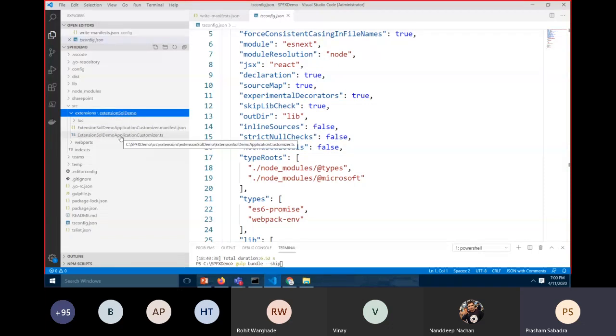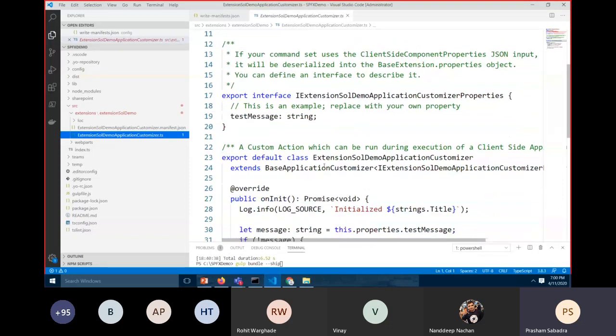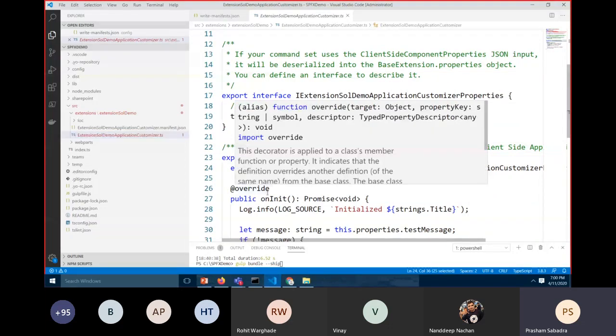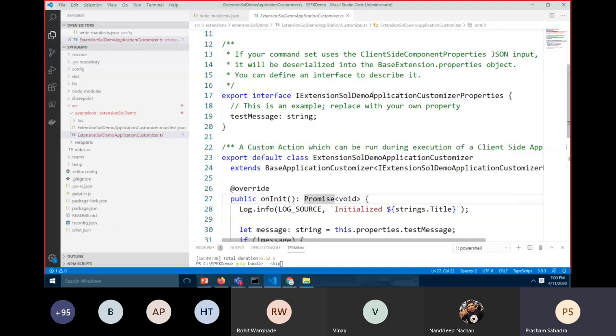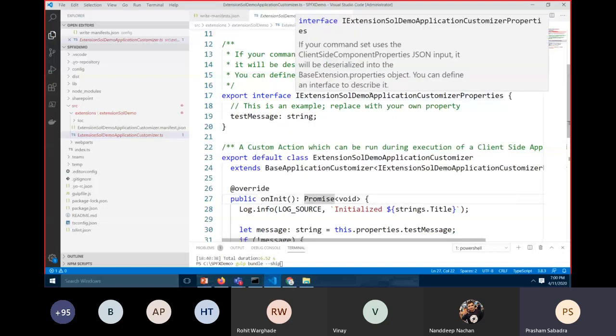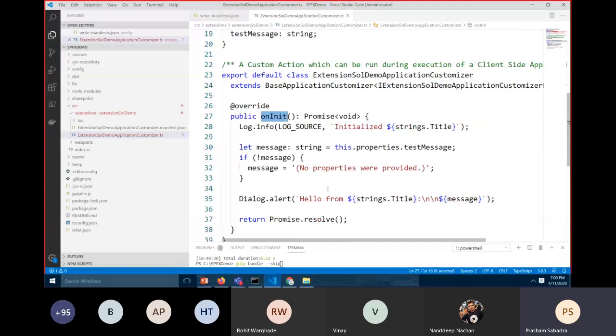And there are again two important files. One is the JSON and the TS file. The TS file is where we are going to code. These all three types of extensions are derived from three different classes. We have this application customizer extension, which is derived from the BaseApplicationCustomizer class. So this is the base class for our application customizer extension. And the important method to note is the onInit method, where our actual code goes. So this is the basic extension which we created.